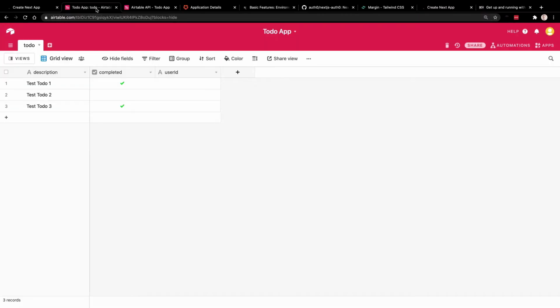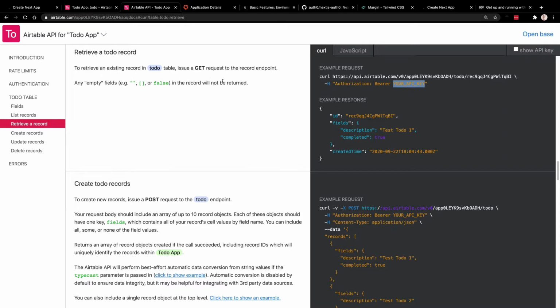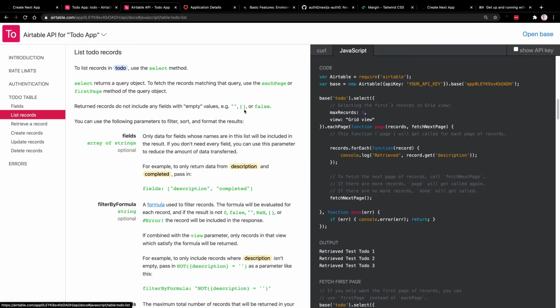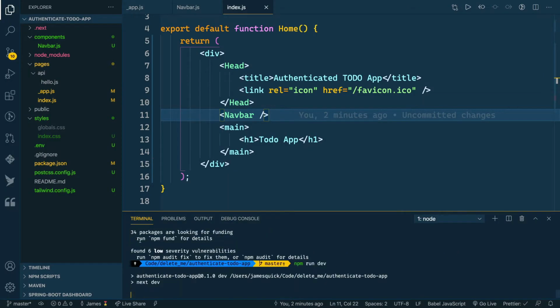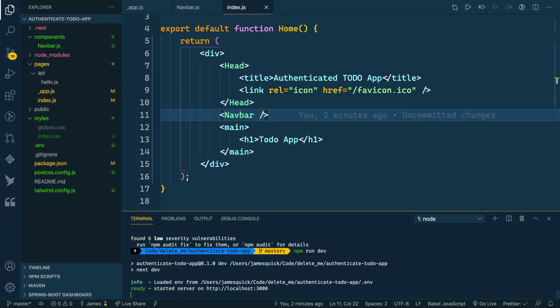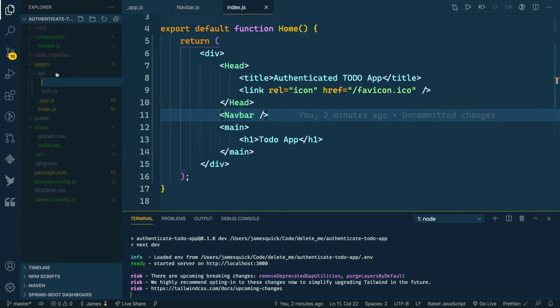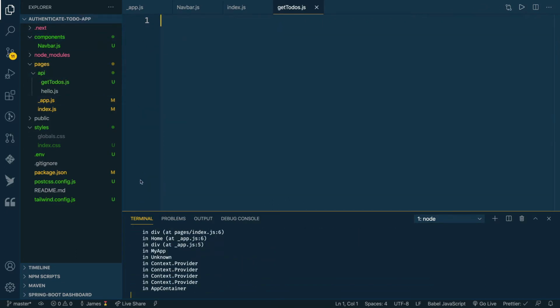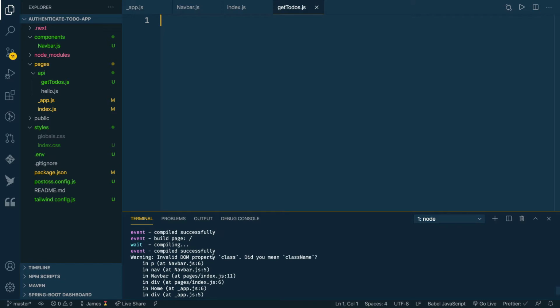And if you look inside of the Airtable docs, so if you remember the Airtable API docs that we got to earlier, there's a JavaScript section. And if you look for just listing records, this will show you how to do a select and grab all the records that you need. I'm going to go ahead and rerun my server. And then let's create, inside of our API, a new file for get to do. So this is going to be the API endpoint that will go and get all of the to-dos from Airtable.